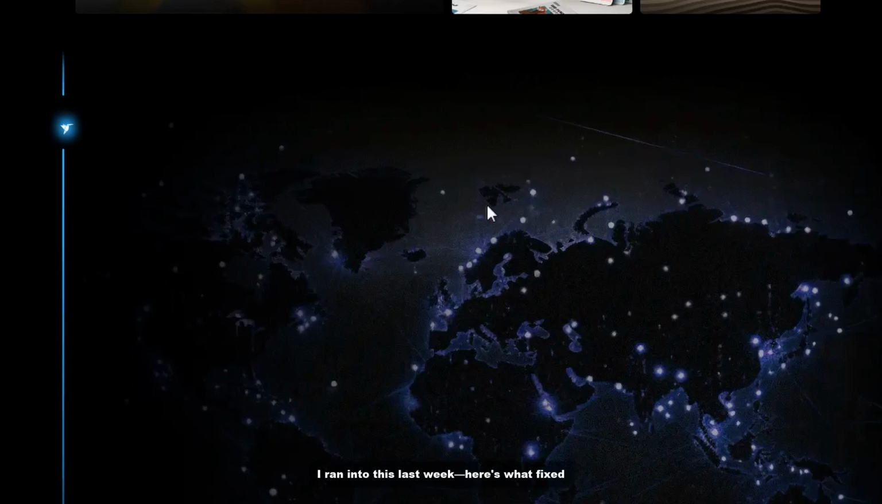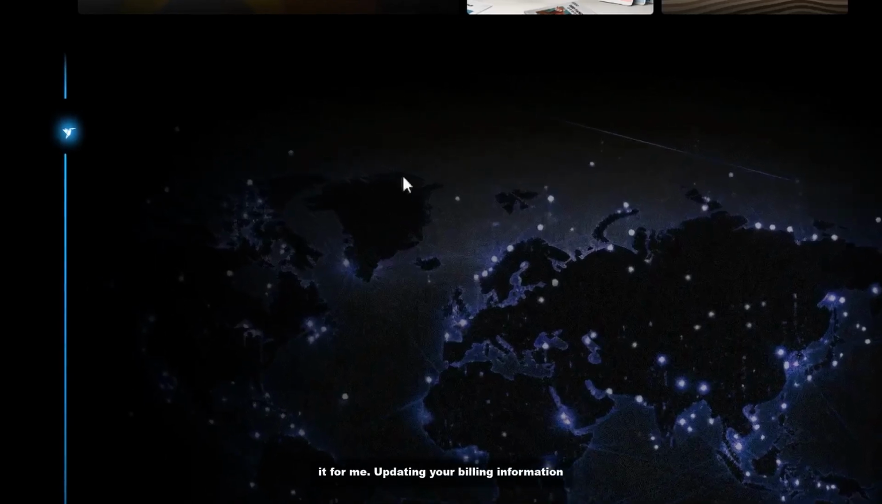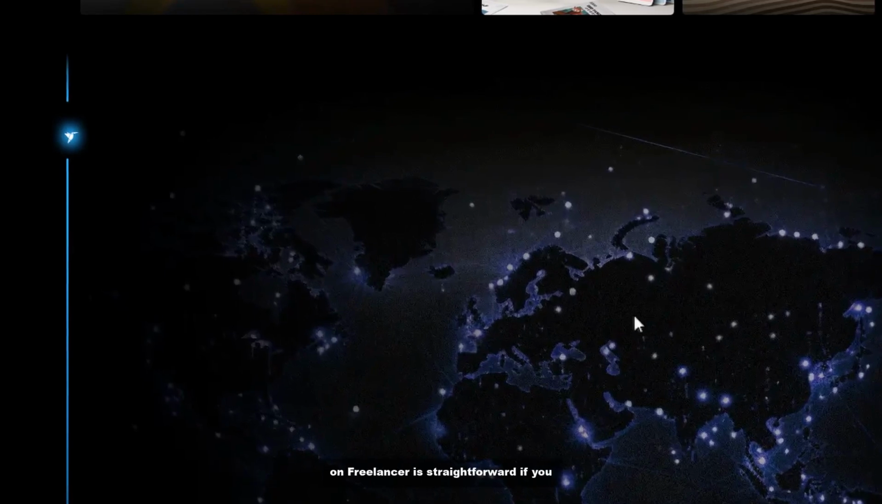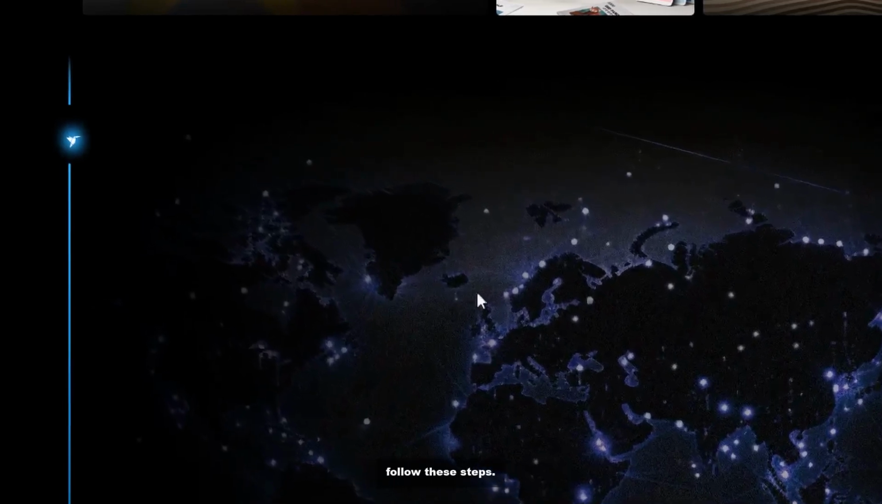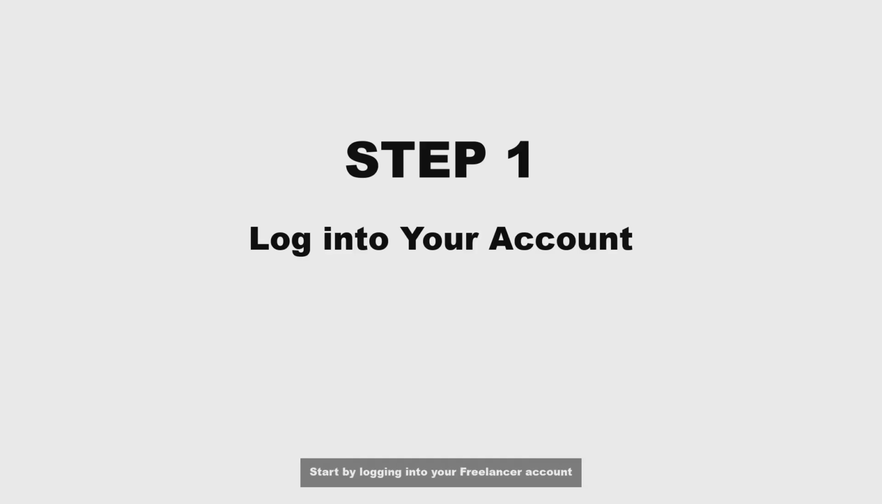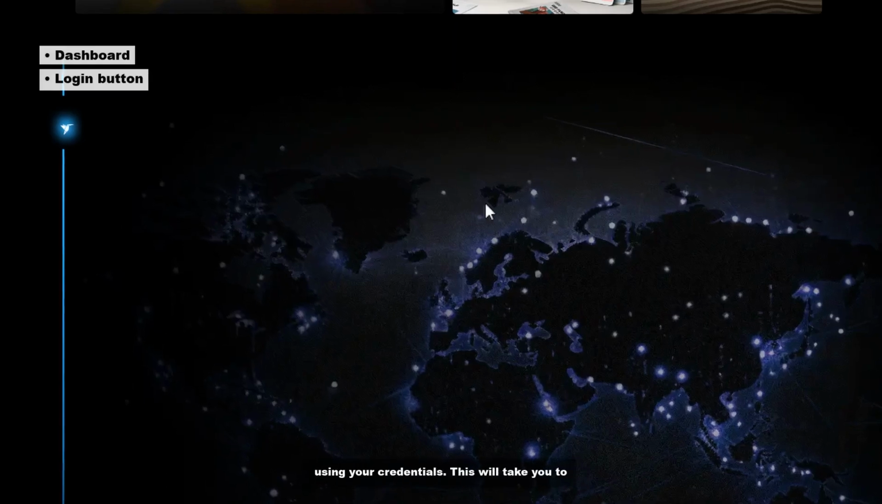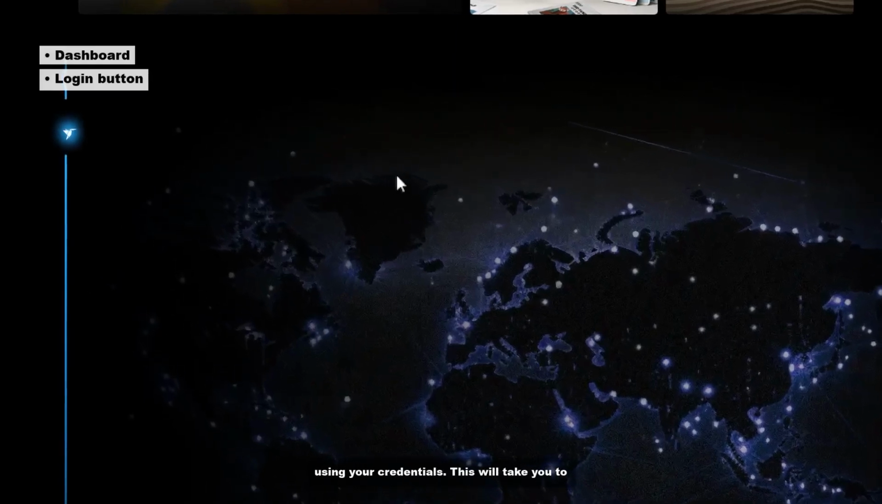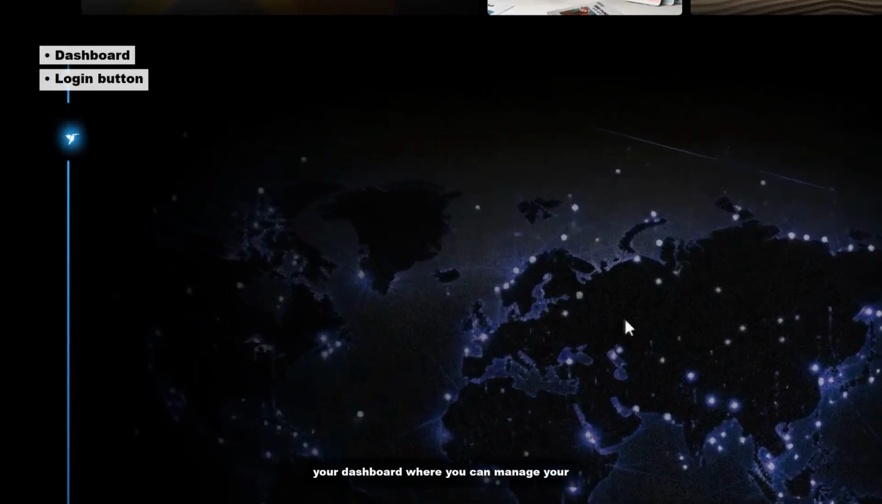I ran into this last week. Here's what fixed it for me. Updating your billing information on Freelancer is straightforward if you follow these steps. Step 1. Log into your account. Start by logging into your Freelancer account using your credentials. This will take you to your dashboard where you can manage your profile and settings.